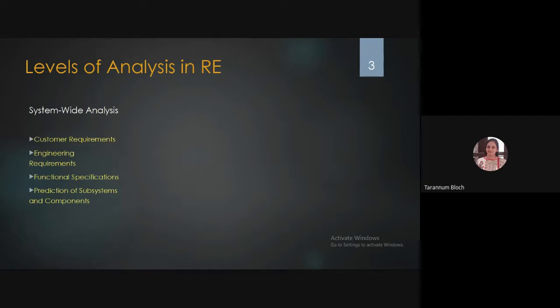As well, prediction of subsystem and components. I guess it is just a complementary or additive thing in the software part. Like whatever the functionality, let us say login check is a functionality. And if we say the subsystem or component, you have to just predict what it could be.